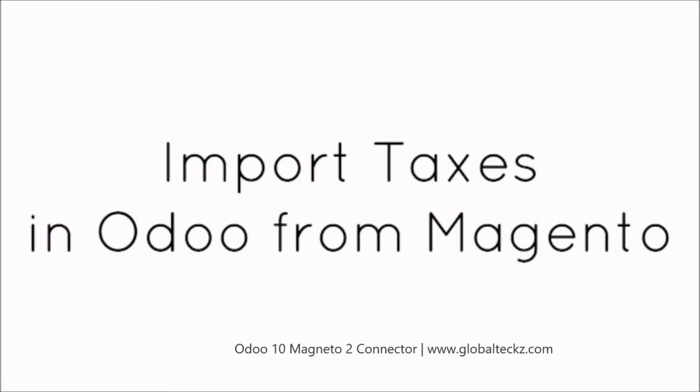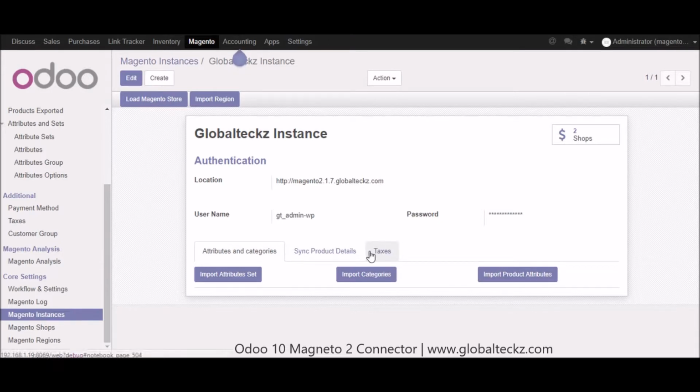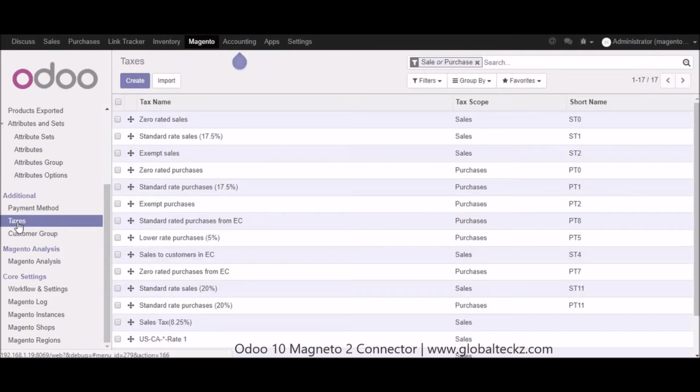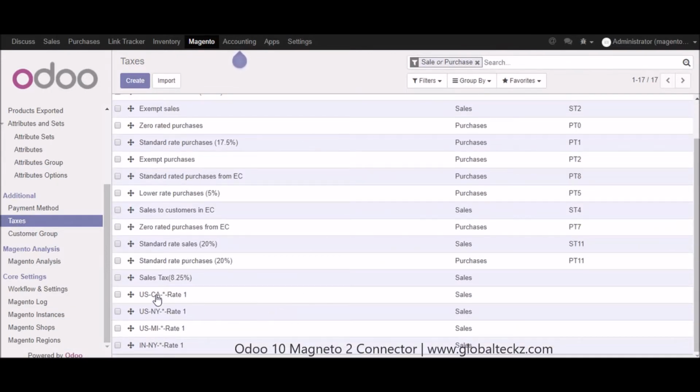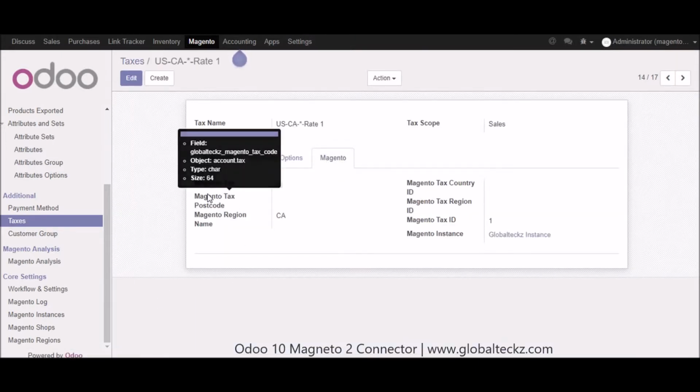So another part is importing the taxes in Odoo from Magento. So we'll go in the Magento instance and then we'll click on the taxes tab. So here you can just click on the import taxes button. After clicking the import taxes button, you can go in the additional information where you can see that there are different taxes which is there available. So you can click one of the taxes where you can see that this tax has been applied for Magento tax. So based on your tax policies, you can set up taxes in Magento and you can import it in Odoo, and you can also see the Magento instance for which this tax belongs to.